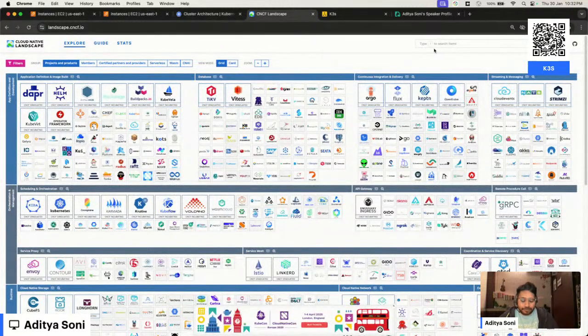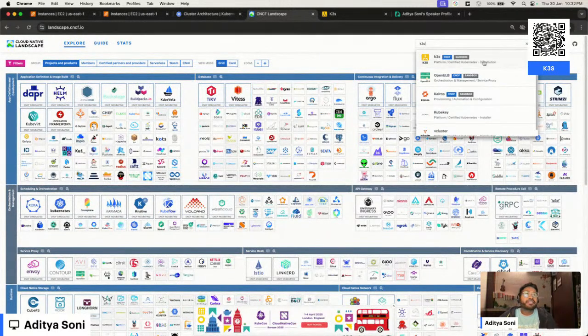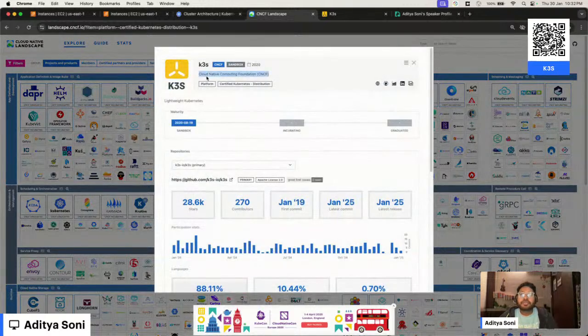I'm just gonna quickly search K3s here, and we're gonna find this. Today we're gonna learn and talk about K3s. This is again a CNCF project, and it's in the sandbox category till now. So how did things start for K3s? It's basically a lightweight Kubernetes.